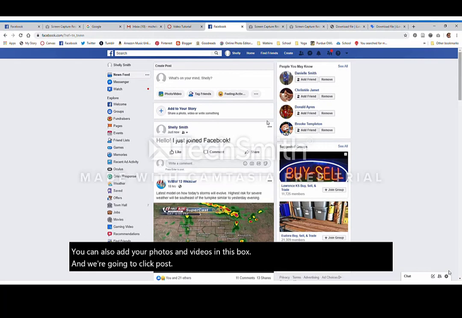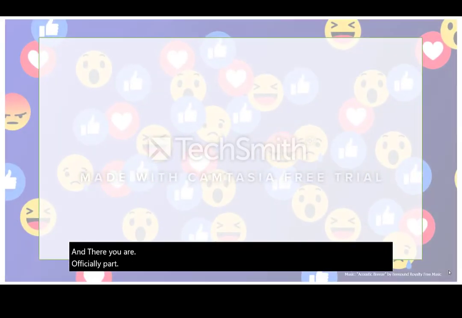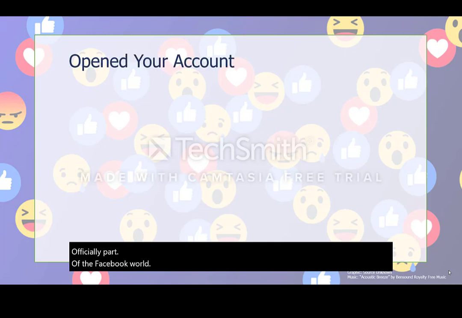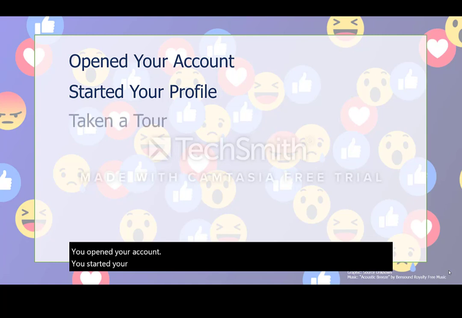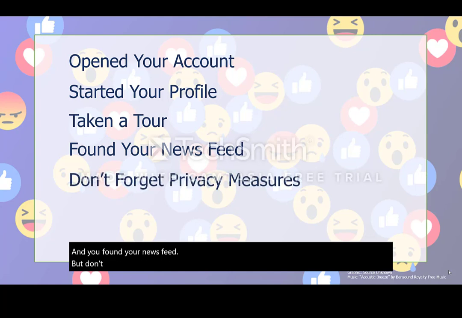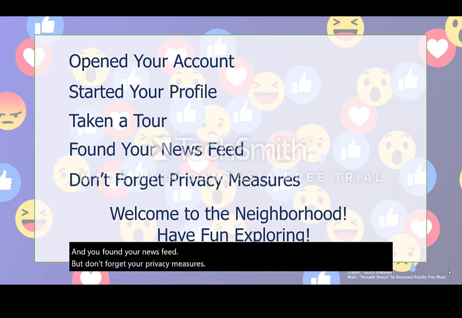And there you are, officially part of the Facebook world. You've opened your account. You started your profile. You've taken a tour, and you found your news feed. But don't forget your privacy measures. Welcome to the neighborhood, and have fun exploring.